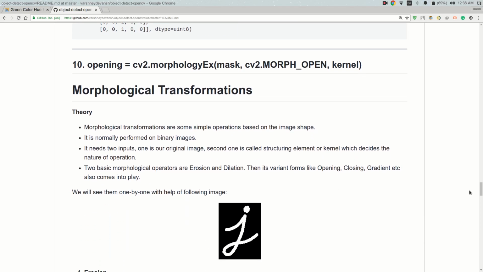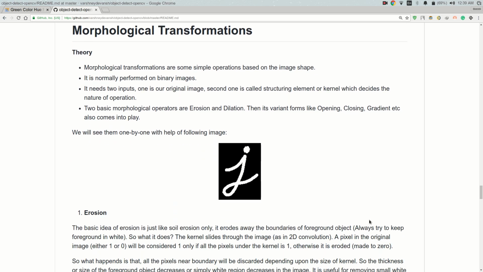There is something called morphological transformation. They are some simple operations based on the image. Actually the image right now is a frame, so we are working on the frame, and it basically performs on the binary image, and it needs two inputs. One is our original image, and second is the structuring element, which decides the nature of operation. So two basic morphological operations are erosion and dilation, and we're going to see what those are.